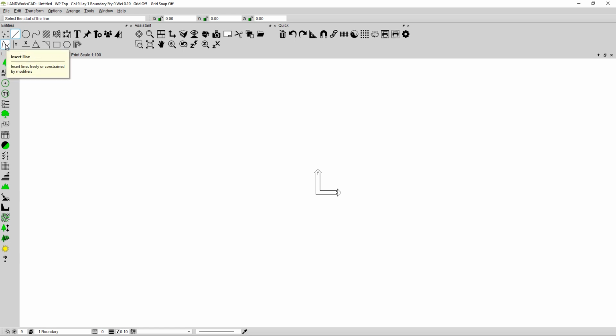Now, if you're not sure what a command does, hold your cursor directly over the icon and you will get a useful tool tip that will tell you what that particular command is supposed to do for you. And you will also see the tooltip here. This is known as the prompt. So after you've selected something, have a look up here. It'll tell you what to do next. It says here, for instance, select the start of the line.